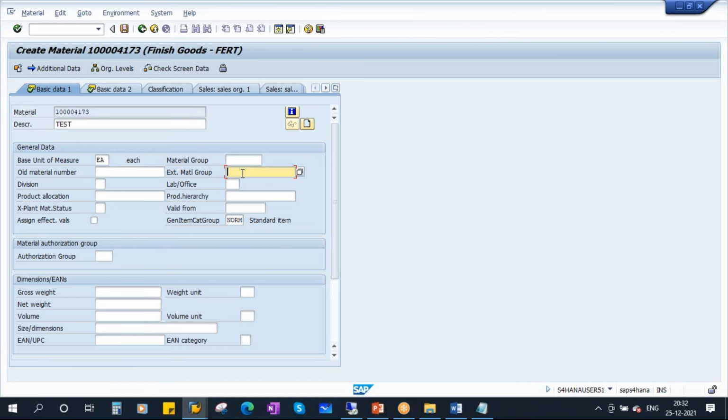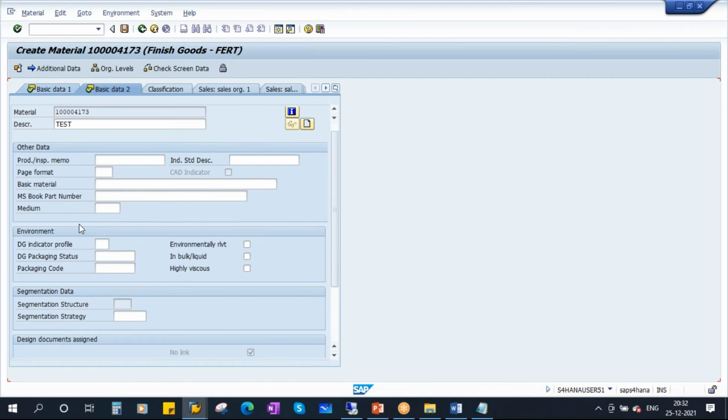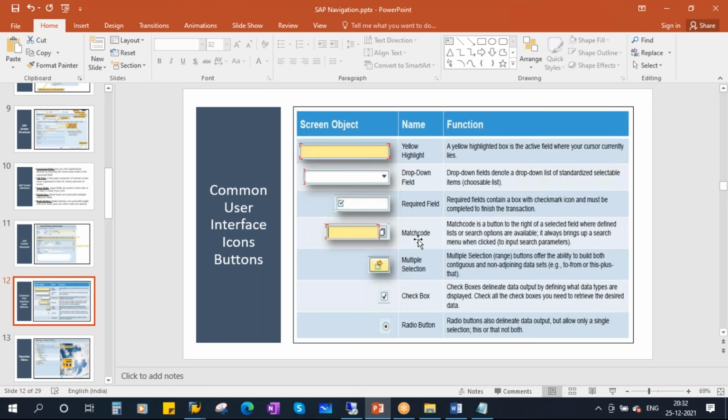Suppose here if you see size and damage, it's a free text entry field. You can enter whatever you want. Let's say I can enter 712. See, it is taking. So some fields will have match code button where you have to select the value from that list. Some fields are free text entry fields. They don't have those match code values. Okay, so that is a match code. And you have the multiple selection button. This I will show you when we go to reports.